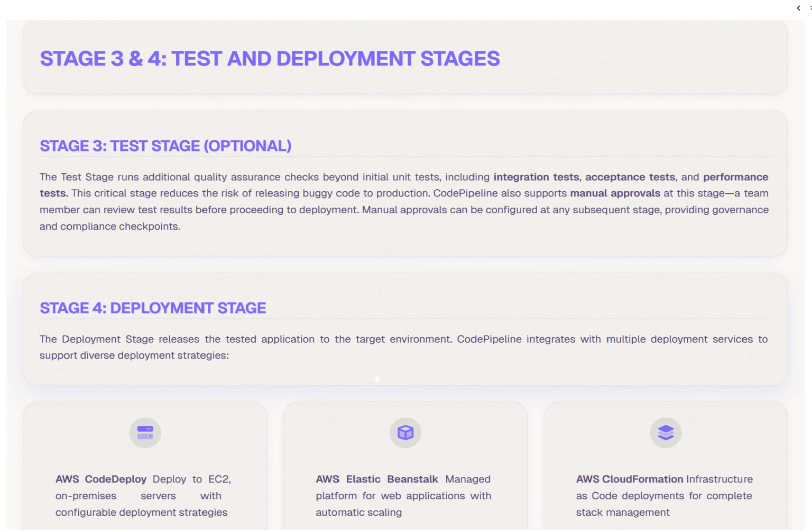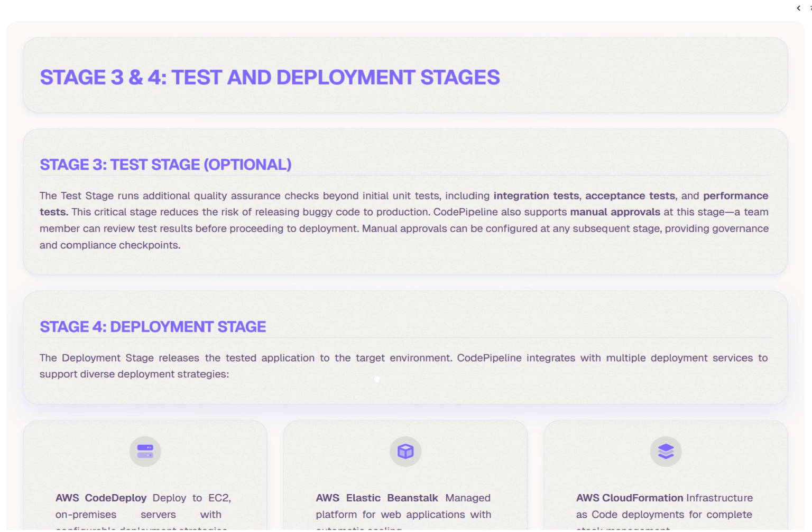So then, stage three and four: the test and deployment stages. Stage three is the test stage, an additional quality assurance check beyond the initial unit tests, including integration tests and performance tests. It is a critical stage that reduces the risk of releasing buggy code to production. CodePipeline also supports manual approvals at this stage. Team members can review test results before proceeding to deployment. Manual approvals can be configured at any subsequent stage, providing governance and compliance checkpoints.